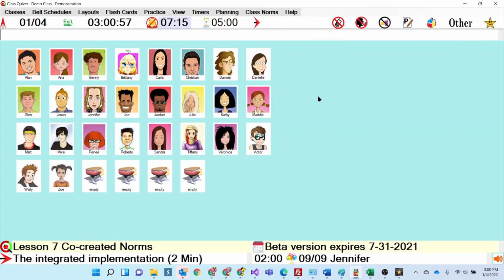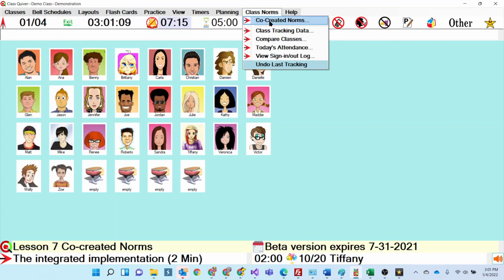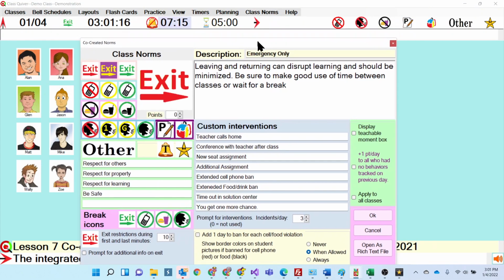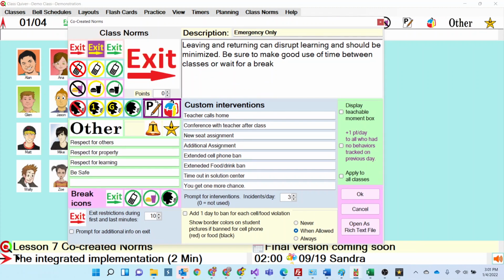I let all my students know that I am tracking. So how do you decide what to track? And that is all in what is called class norms. And so we have a utility called co-created norms to do that. And this is integrated. That's our first activity, the integrated implementation.